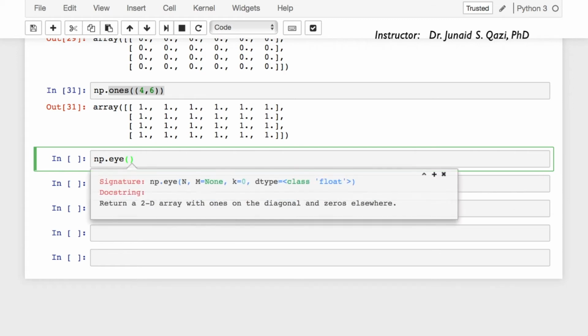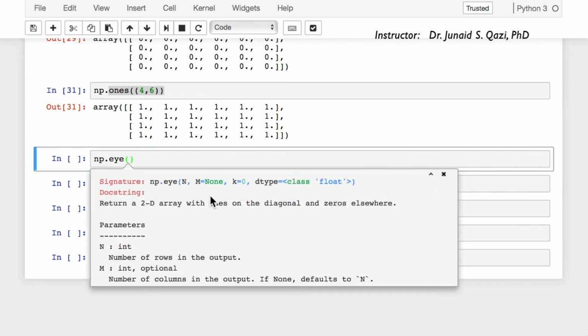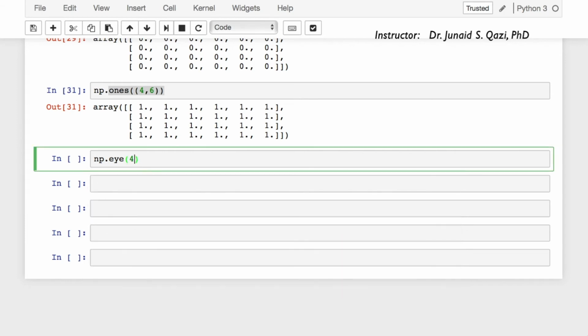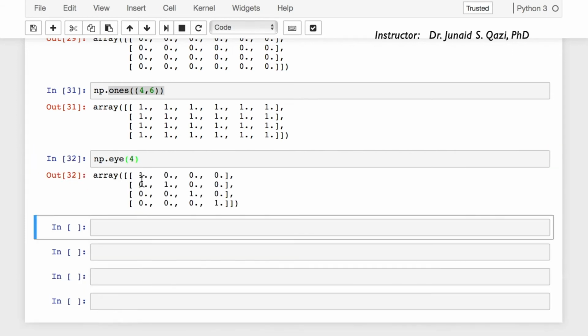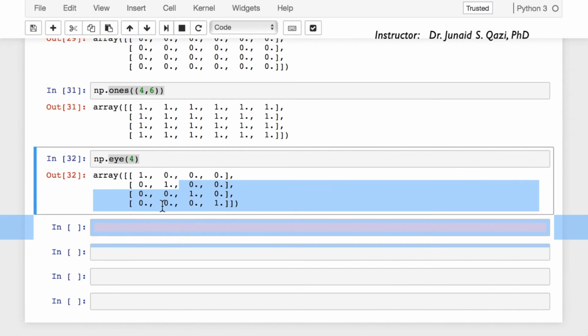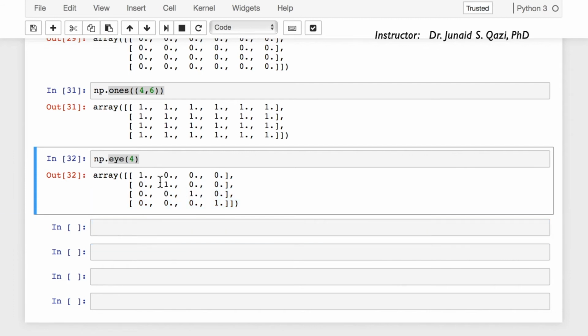So let's check its documentation. It needs n as a parameter, where n is the number of rows in the output. Let's pass in 4 here. So we have created 4 rows, and an identity matrix must be a square matrix. So it has 4 rows and 4 columns, and ones along the diagonal, and all other places we are getting zeros.